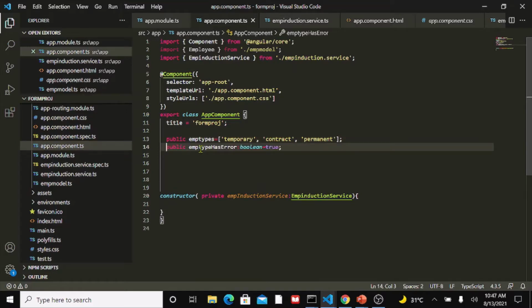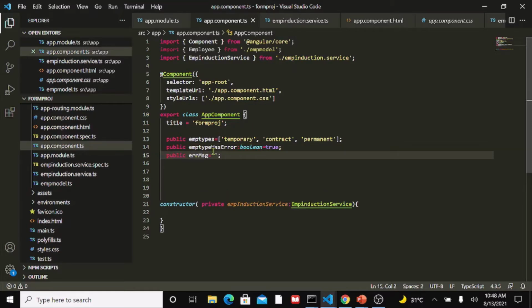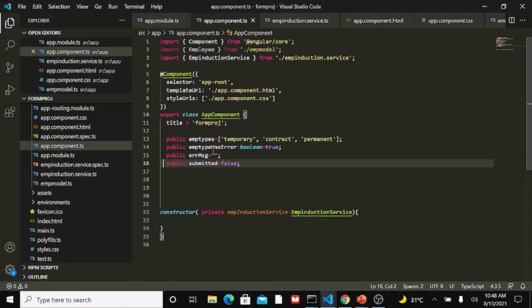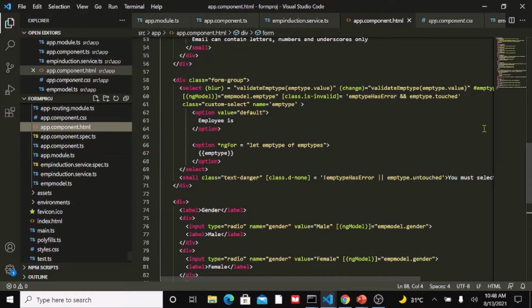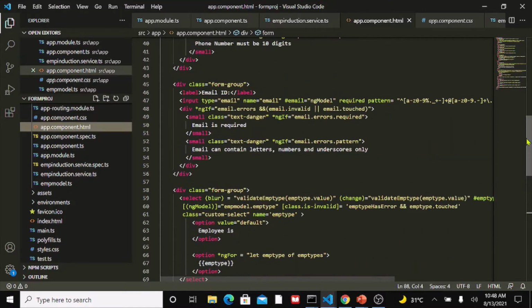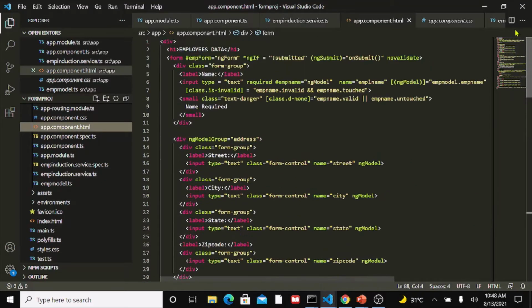We'll then proceed to define our emp type has error, which is a Boolean type. Another property, error message. Submitted. Remember, we need submitted because we're using it in our view file, right? For if only if submitted is false, we want the form displayed. Okay.